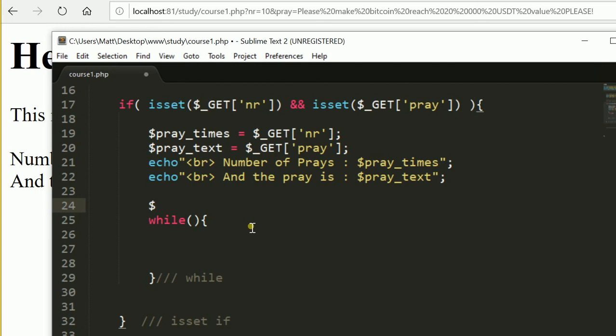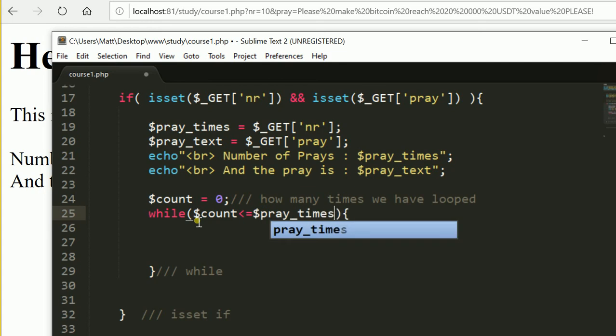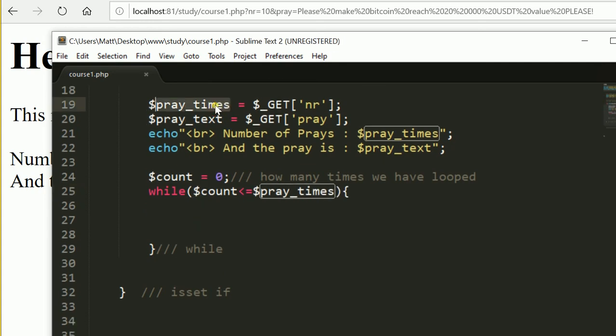And then let's write just a count equals 0. How many times we have looped. And then while count is smaller or equals to pray times. Pray times is how many prays we want to give. Count is how many times we have already done the while loop, or how many times we have already prayed. And we will do count equals count plus 1.